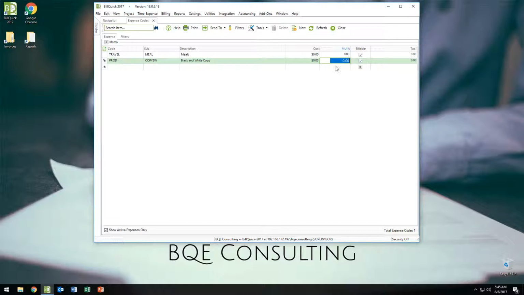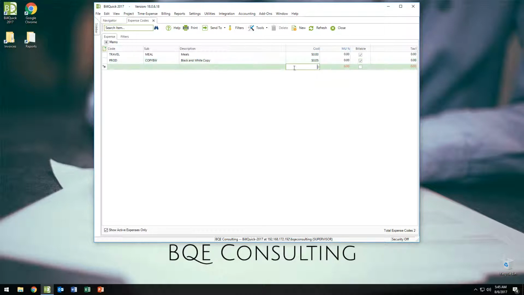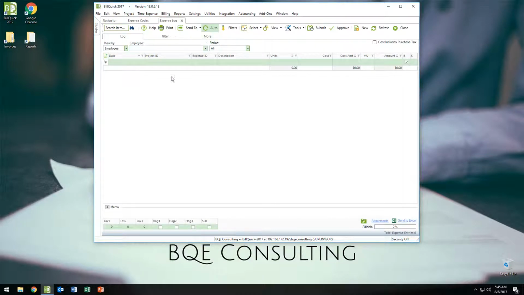Now, the way that you have to do this, you can use BillQuick to take advantage of this. I'm going to show you how. So even without having a project in place, I'm going to go to time expense, enter expense, expense log. I'm going to choose an employee. I'm just going to go quickly through this. We're not going to teach you how to enter expenses fully here. Choose an employee. Choose a date.